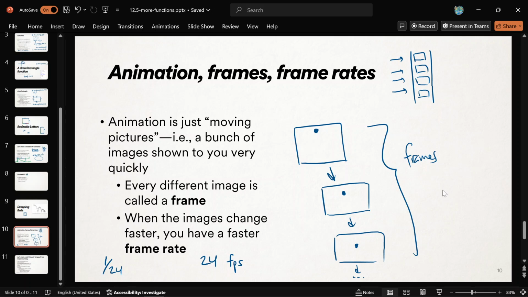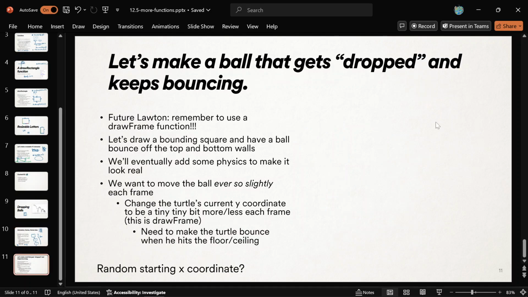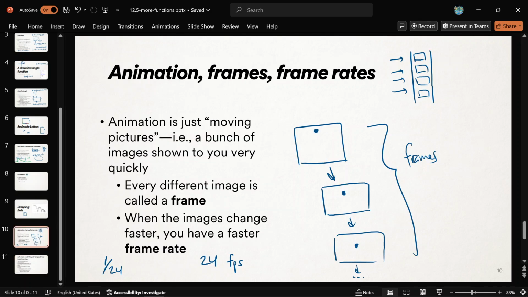Okay, in Python, we get that level of control, kind of. All right. But I'll try to make it as easy as possible. We won't really worry about the frame rate, but this is what we must do. We have to draw a picture, show it for a while, draw a new picture, draw a new picture, draw a new picture. Okay, and that's what we're gonna do.